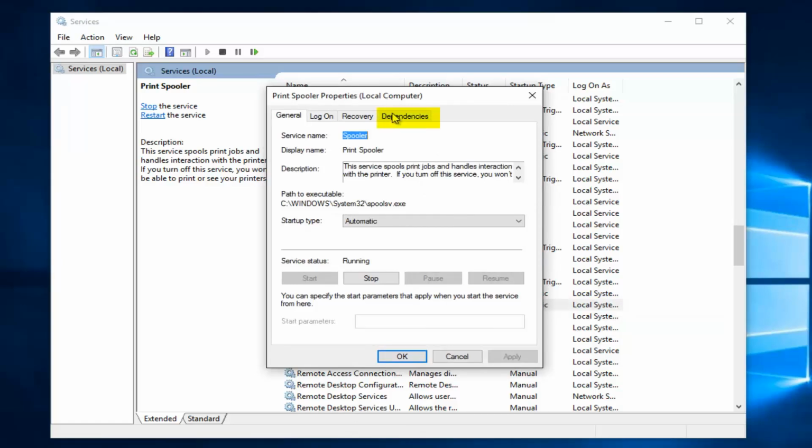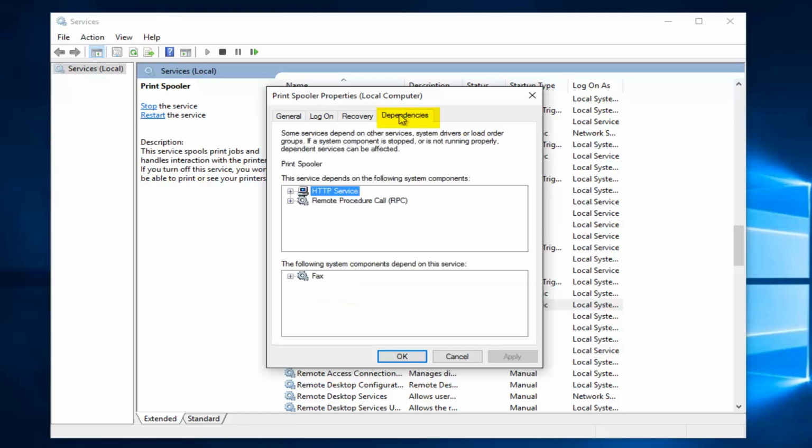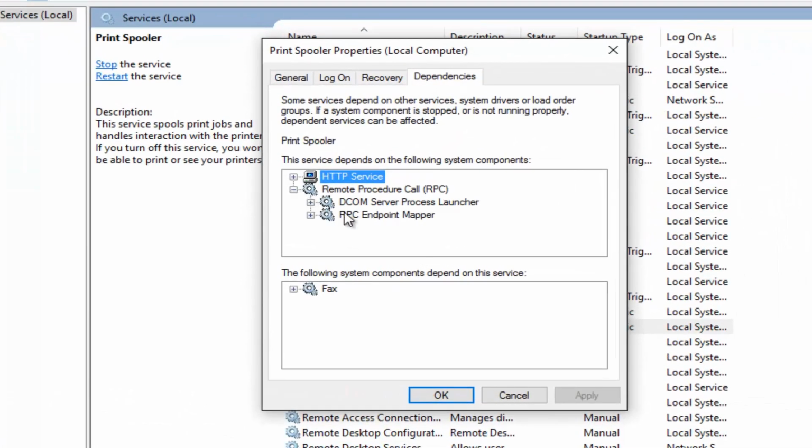Underneath Dependencies at the top right, click on the Dependencies tab. Next to Remote Procedure Call, you see we have two services right here, and as the name would suggest, these services are dependent upon the Print Spooler service. So if you want, and which I would highly recommend making sure you do, after we're done going through this, I want you to check out both of these services and make sure they are both on as well and set to automatic.